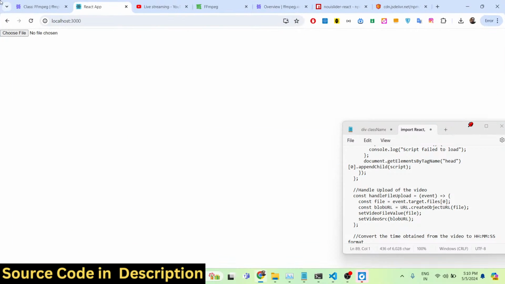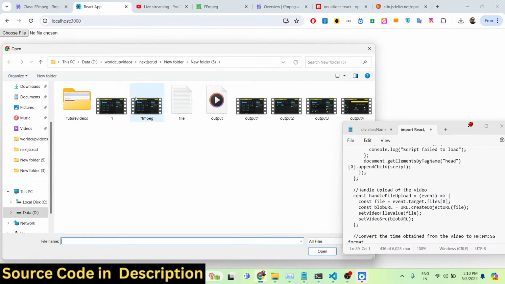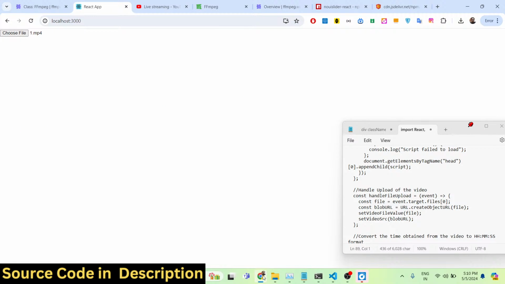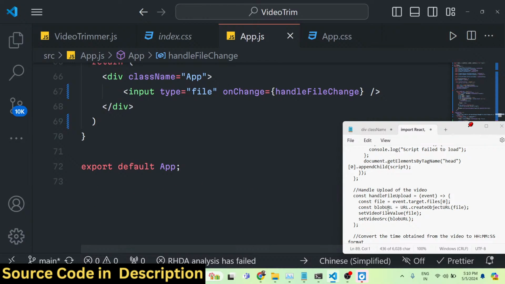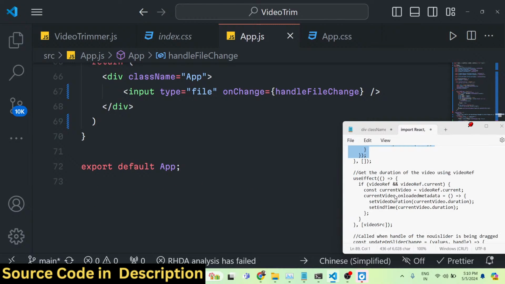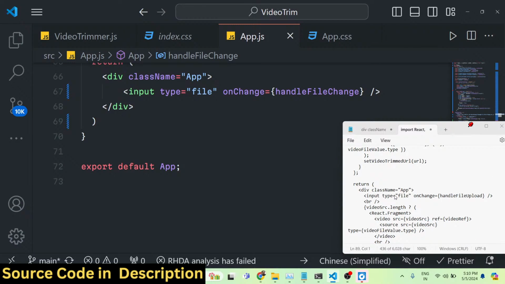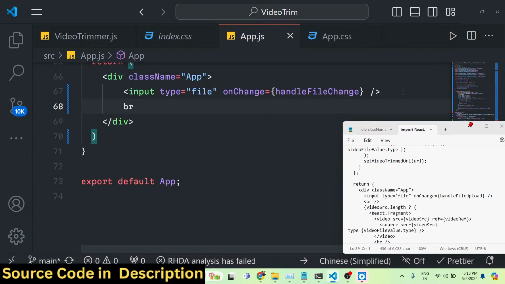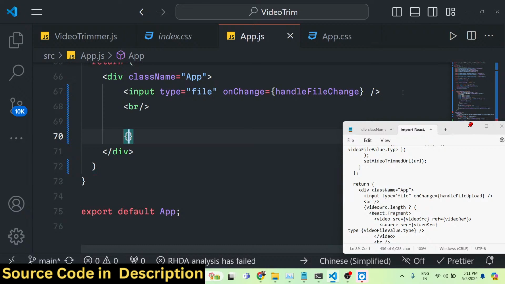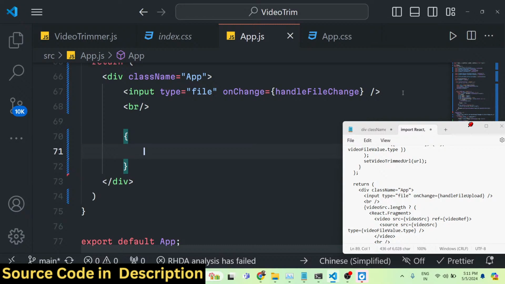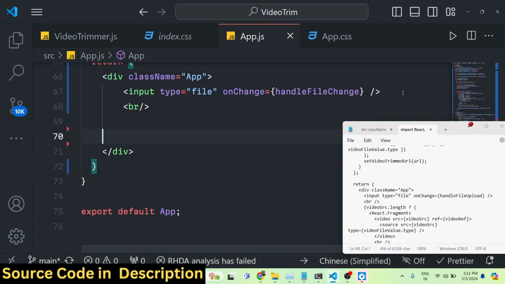So if you just execute your application, nothing will happen. If you select your file, it will not be displayed in the video player. For displaying it in the video player, we do need to add some JSX. Right here, just outside, we will simply have a break tag. And after this, we will have this curly bracket, and here we will have a simple condition. We will only be displaying this video player once the file is selected by the user.